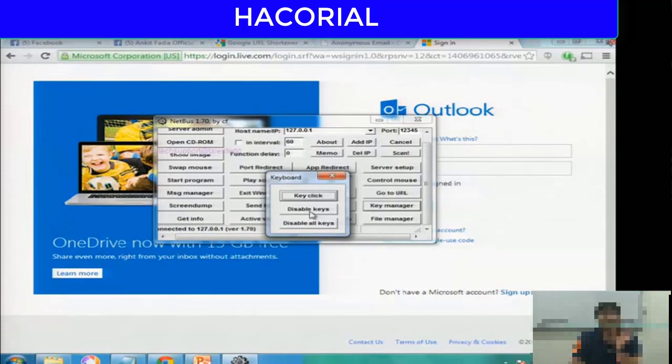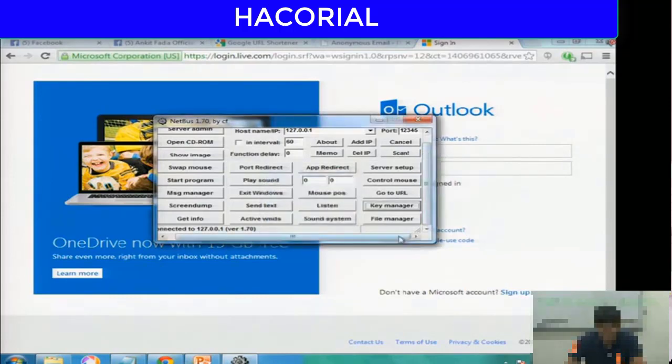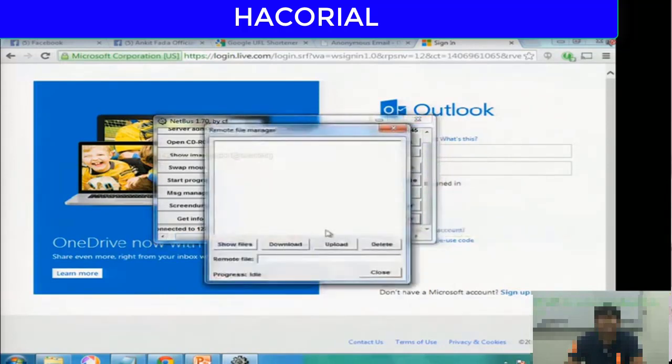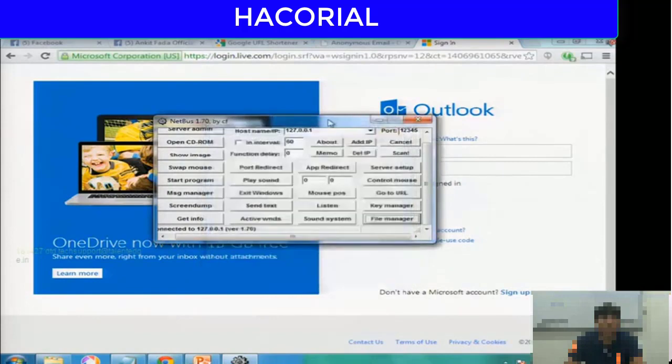So you can disable specific keys, like the A key will stop working on the victim's computer, but all the other keys will work. Or you can simply choose to disable all the keys on the victim's keyboard so that it's completely unusable. And finally, there is a file manager, using which you can download files from the victim's computer, upload files to the victim's computer, and even delete files from the victim's computer.